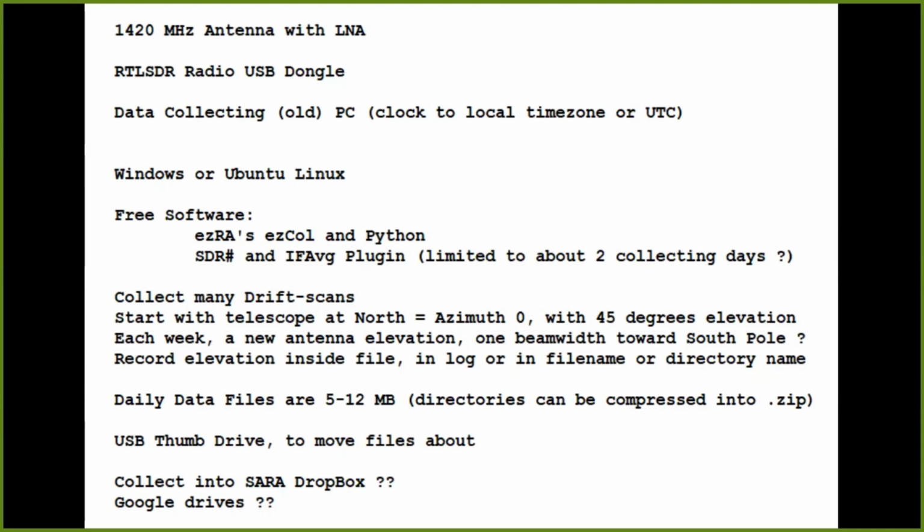The PC can be old, but do set the clock to some local time zone or even to coordinated universal time. There is free software for Windows or Ubuntu Linux. That free software is the Easy Radio Astronomy, or ERA's Easy Call, call standing for collect, and that's run on Python. An alternative is to use the scope in a box method with SDR Sharp and the IF average plugin. But I think that has a limit of collecting just 2 days of data without pushing more buttons.